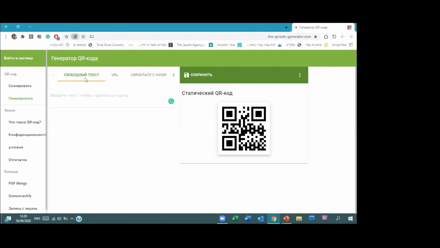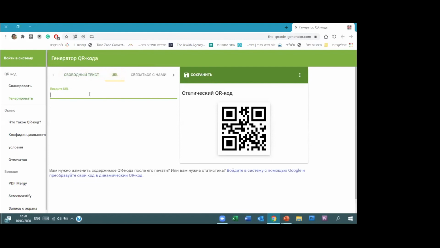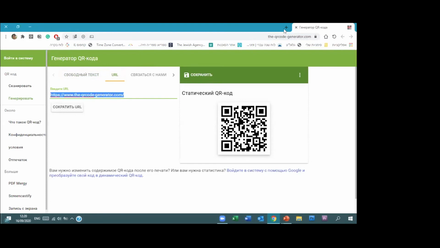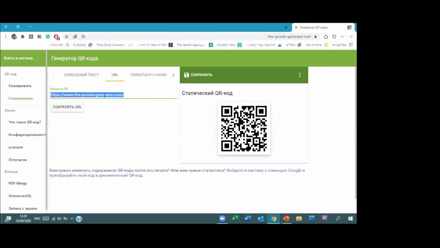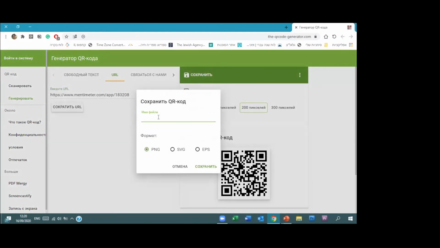So when I'm pressing, instead of text, URL, and I'm pasting the URL here, this QR code, if you scan it, will take you now to this website. I can go to Mentimeter, for example, and paste it here, and now this QR code will take me to this specific address. Now, if I want to save it, I can just save it, I can print it, I can put it in my slide, whatever I want, in order to make it a bit more interactive. So I think that QR codes are not in use enough. We can use them more, but really it's your decision how to use it.